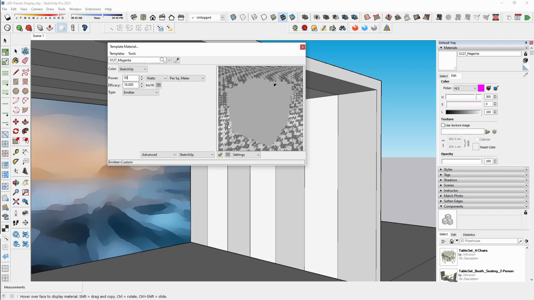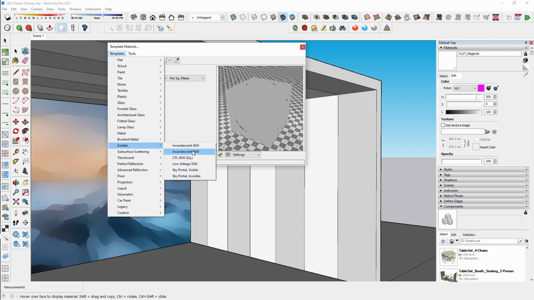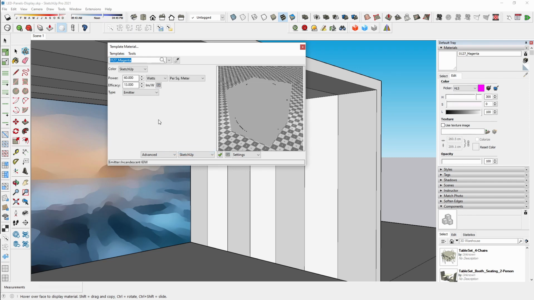I find myself a lot of times in my scenes when I use light emitting materials, I'll start at 150 watts. I'll usually choose this preset. I'll go templates, emitter, and I'll use like incandescent 60 watts, and I'll just set this to 150 watts. That's generally where I basically start out, and then I'll do some test renders to see if it needs to go up and down from there.